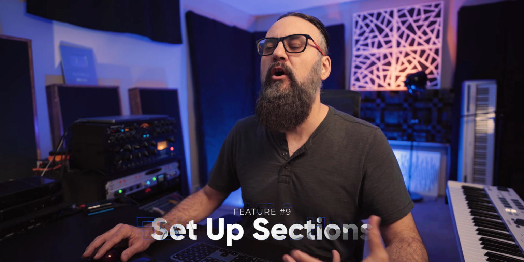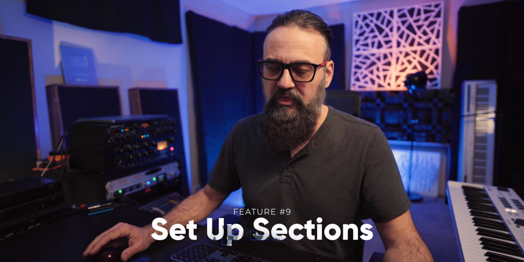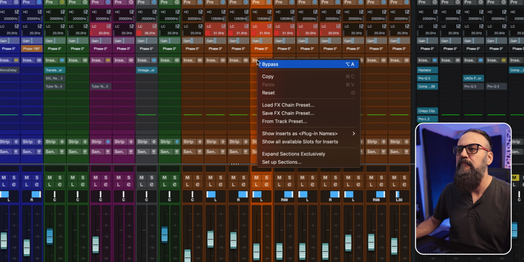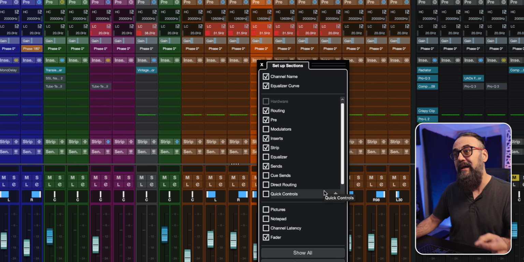Now, something nice I can do, and this is the next feature I want you to know about, is to reorganize your sections within the MixConsole. So if I right-click on one of the section tabs, I can go and click on Setup Sections. So there you go. So from this point, I can change the order of the sections around.